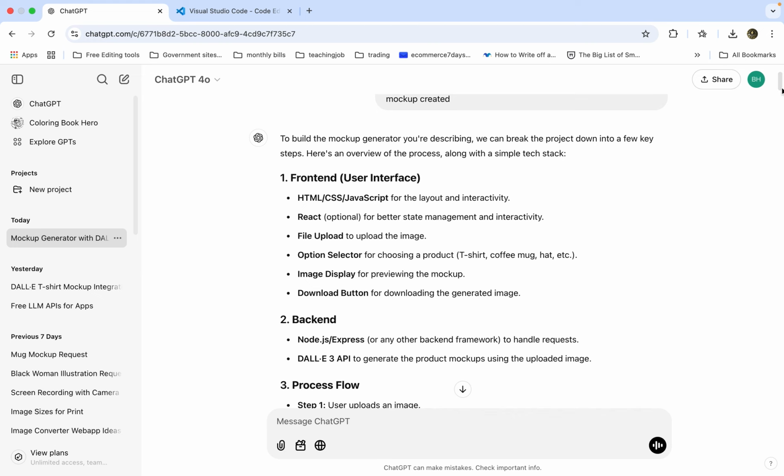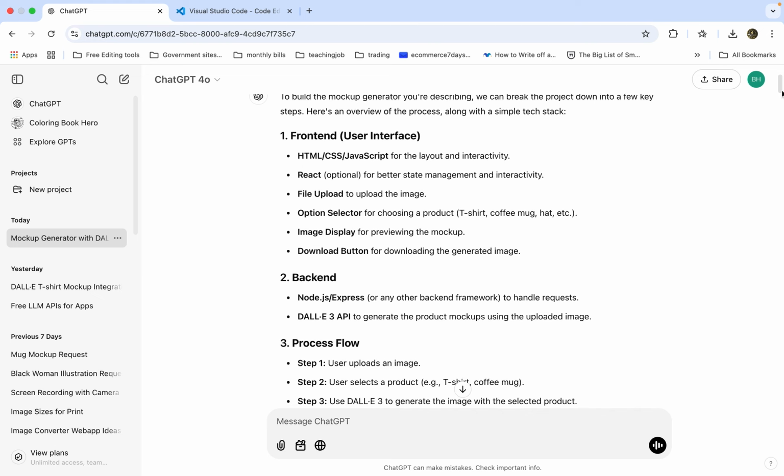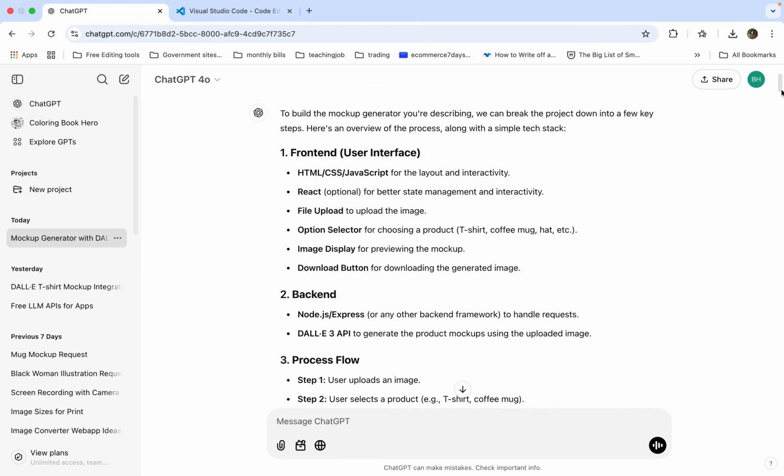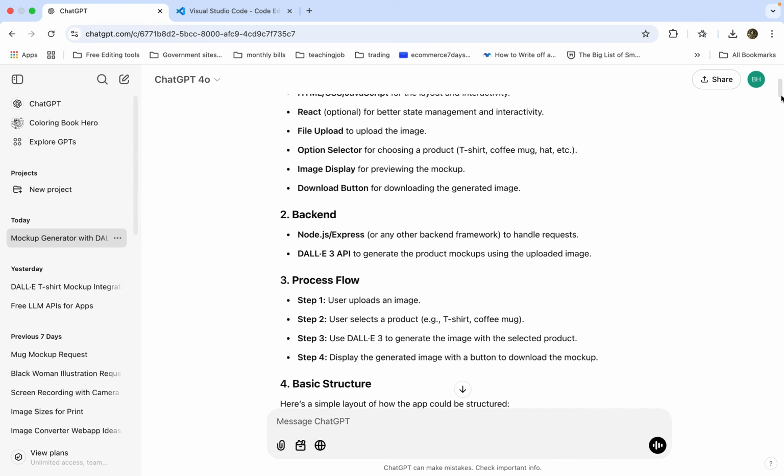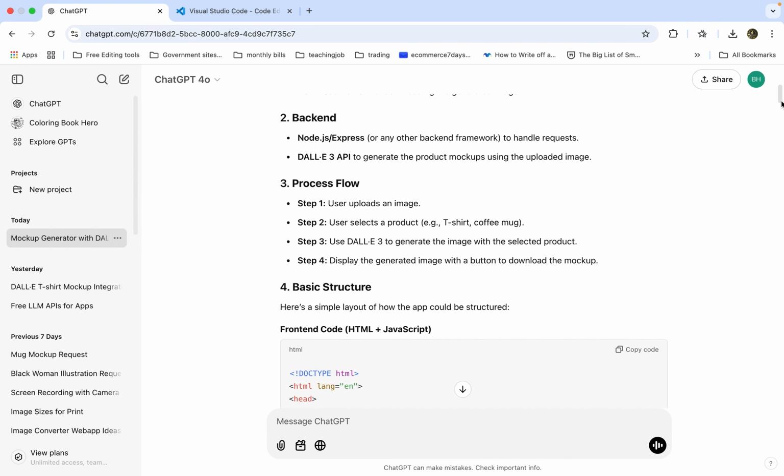And that's why I like ChatGPT. It breaks it down. This is what you're going to need for the front end. You're going to need HTML. You're going to need CSS. You're going to need React. File upload. It kind of breaks it down. Back end, Node.js, and a DALL-E 3 API key, right? You've heard of an API key. You need an API key whenever you use a model.